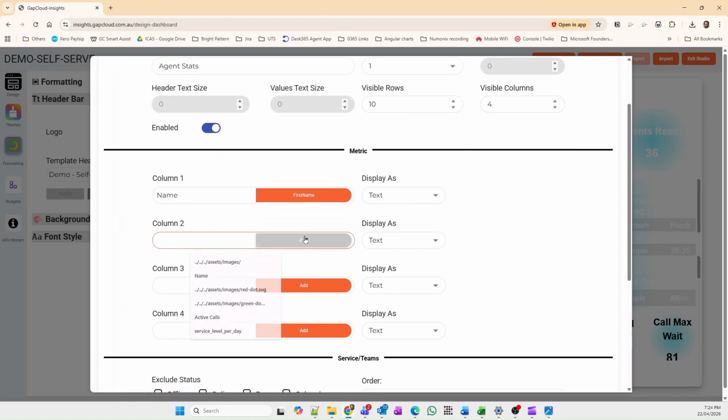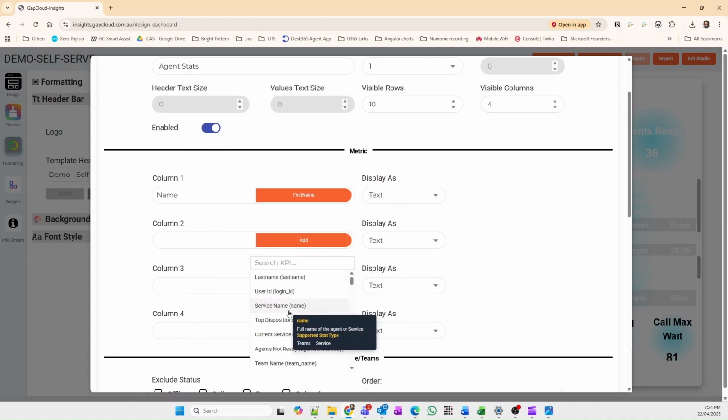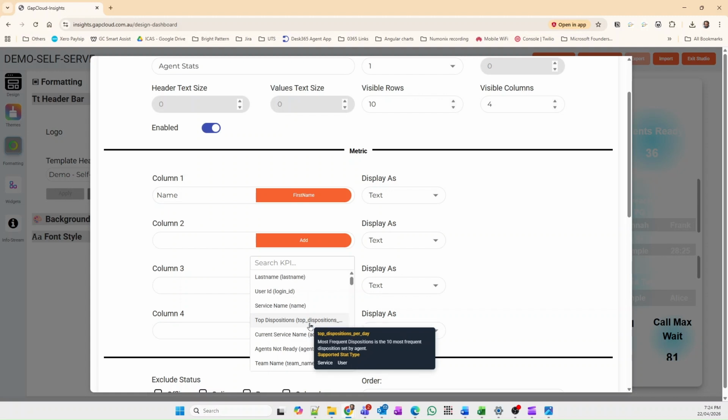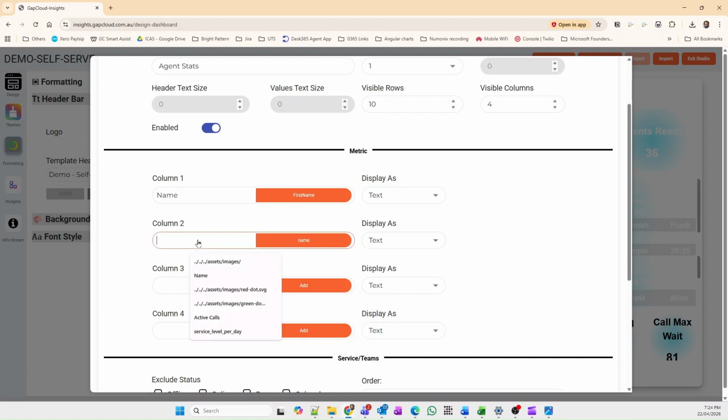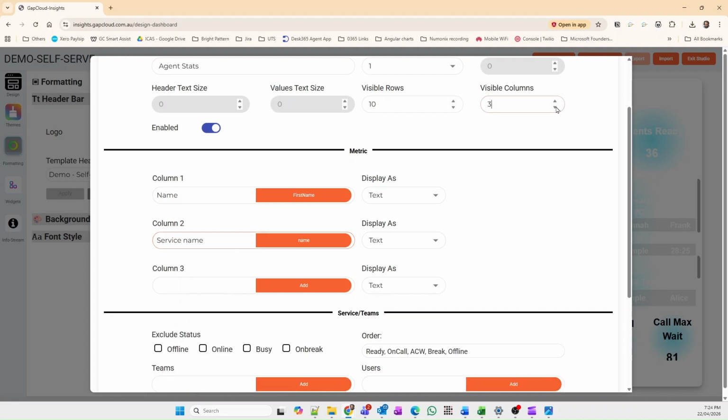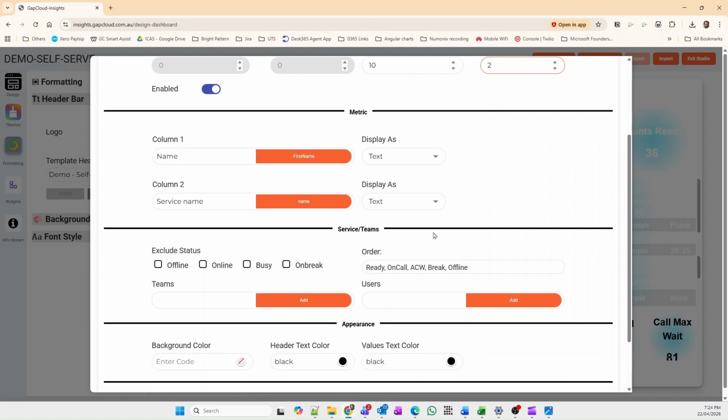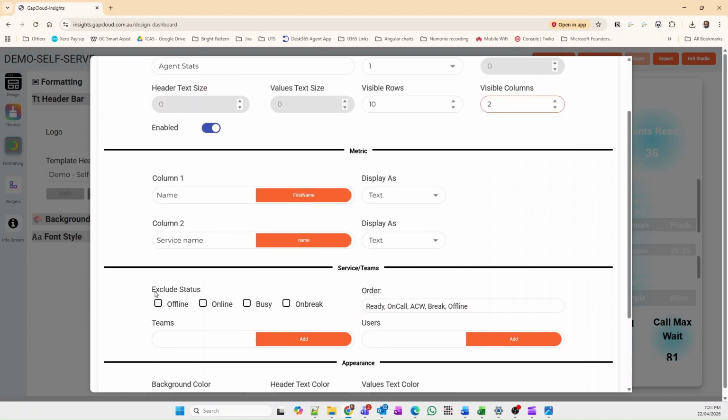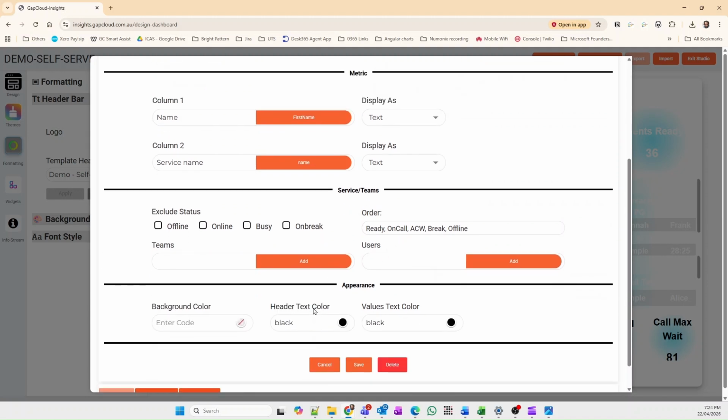So we define the column names. All the KPIs are added in here. Drag and drop down, it gives you the definition of the KPIs as well as where they are available. So we've got service name. Okay, so we say service name, plus there are a few more. So let's make it 2. Because it's an agent table, we also have an option to exclude agents and so on. Let's leave it as is.